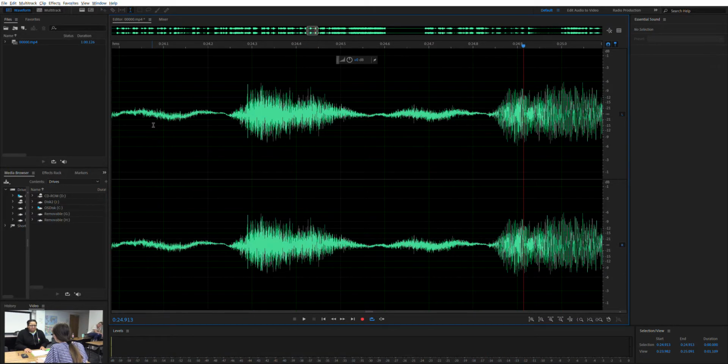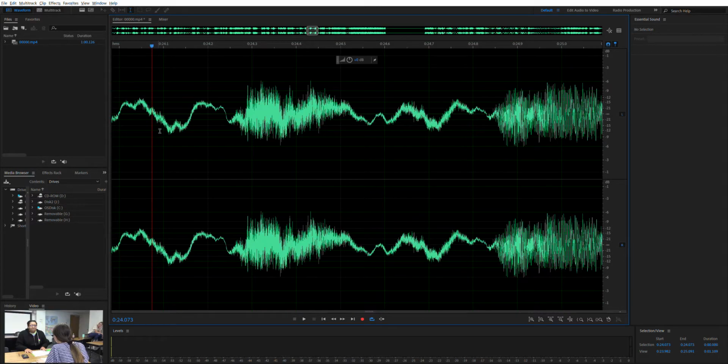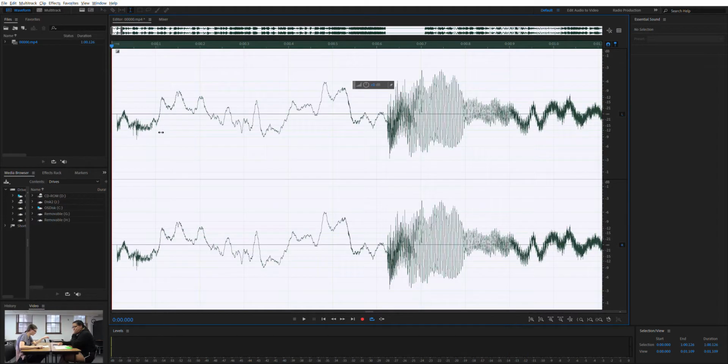Good. And that's another way to reduce noise. So let me hit Control Z and undo this so we have the original audio. So we'll make sure that we've got that taken care of here.